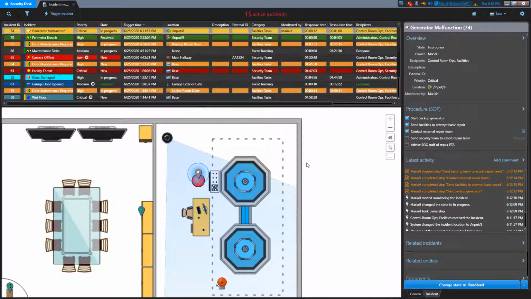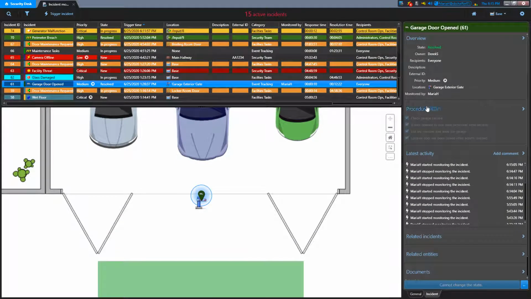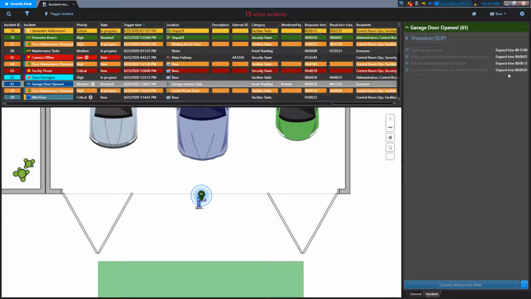Sometimes a step will have a specific document associated with it. You'll see a little page icon next to the step if it has one. Clicking on this will bring up the document on your workstation. If you expand the Procedure section, you'll be able to see the time it has taken for each step to be completed.